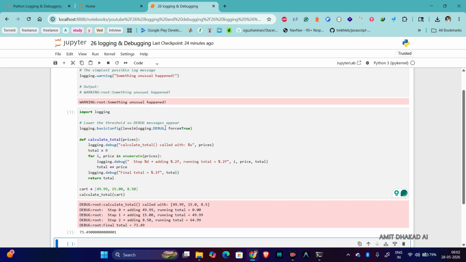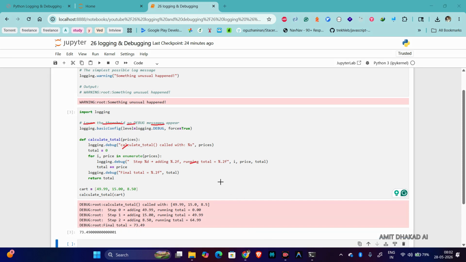Okay, so you can see it's printing now. First it is printing "calculate total called with price", and it will print the price. After that it is printing inside the for loop, so it will print as long as the for loop is running. With steps 0, 1, 2, it's printing 3 times. And after that the debug final total, so it's printing the final total. So this is the debugging we are using.